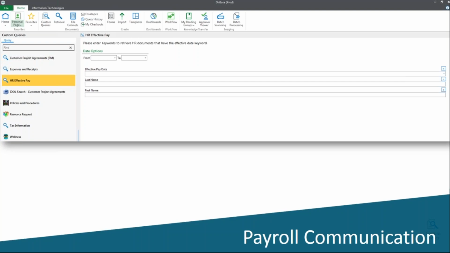So using OnBase, we're able to make that communication really reliable. So essentially, as I'm uploading new employee-related forms, the system's asking me the question of what payroll date the change will be reflected on. We predefined all of that as part of our implementation to say, for this specific form, it needs to have an effective payroll date, and this one doesn't.